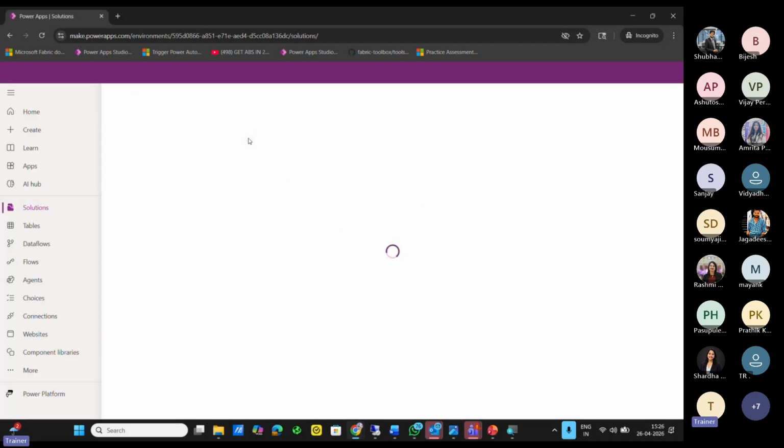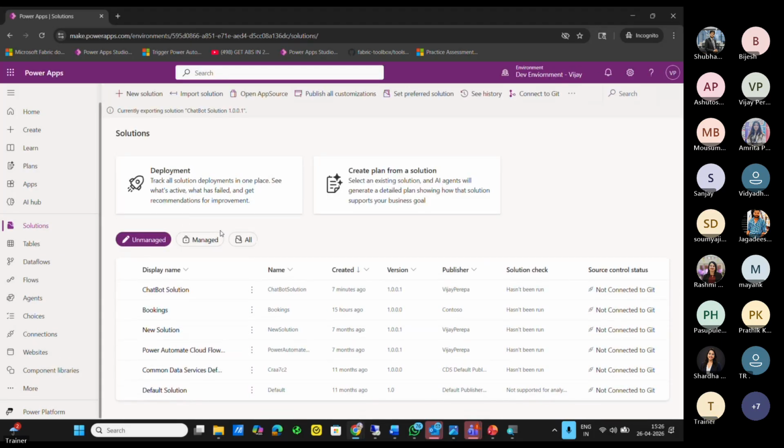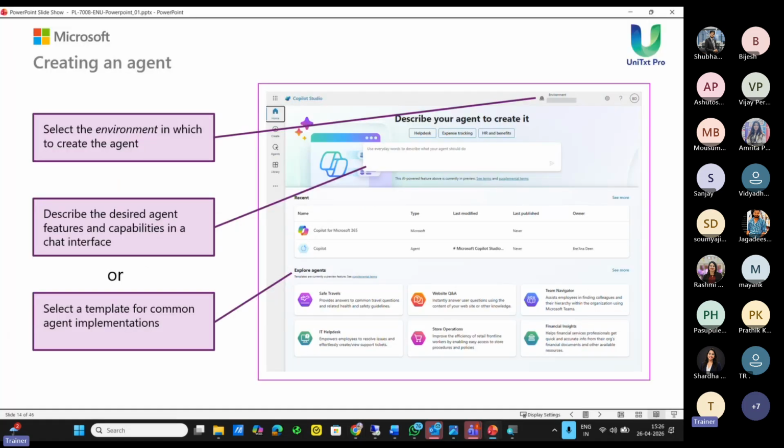Wait, the solution is done. The environment is already done. You need to understand whether the solution is created or not. Still, it is taking time. Anyway, we'll just go back and discuss the Copilot thing.